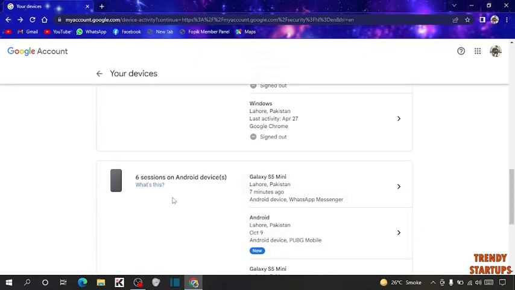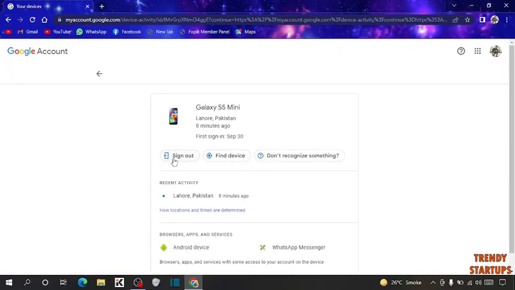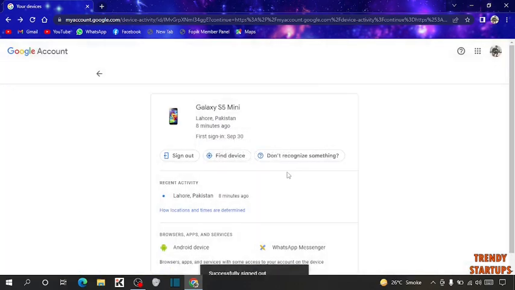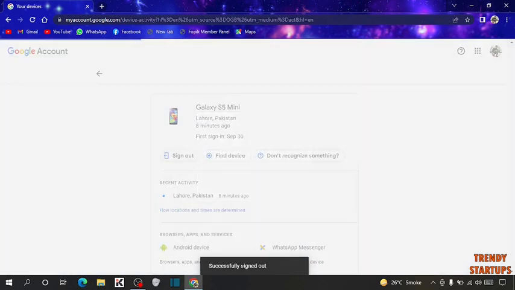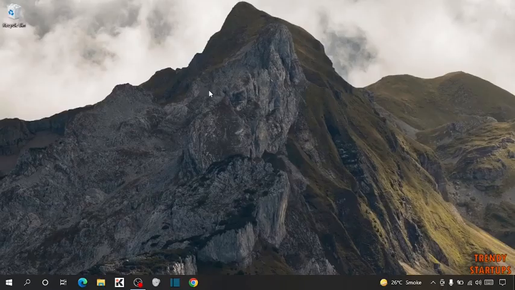So to sign out Galaxy S5 mini, simply click here and here you can see the option of sign out. Click on sign out. Again click on sign out. There you can see successfully signed out. There you can see we have seen the devices connected to our Google account. So you can also see the devices connected to your Google account by following this process.